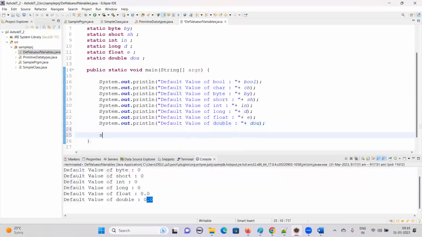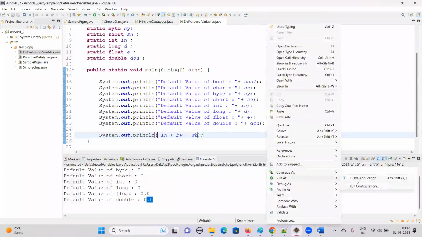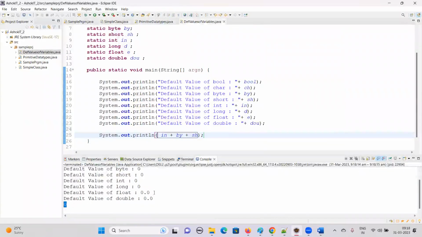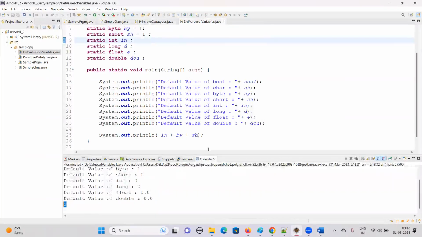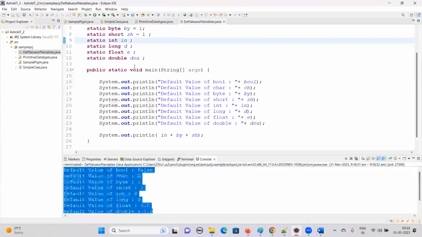For example, I'm going to add the values: int plus byte plus short. So what is the value? Here you can see 0 plus 0 plus 0. If you define some value here, 1, then what happens? It's going to consider this value. So if I define 1 for integer, the output should be 1. So these are the default values.